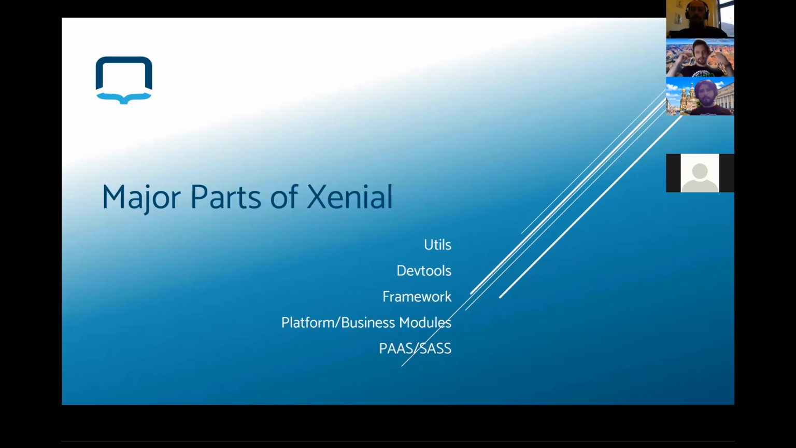But the thing is, that's going to go into a product. And those are the major parts of Xenial. So there are utilities, DevTools, the framework itself, there are platform and business modules. And then on top of that, there will be a platform as a service, software as a service layer. And you can use each layer more or less independently from the bottom up.